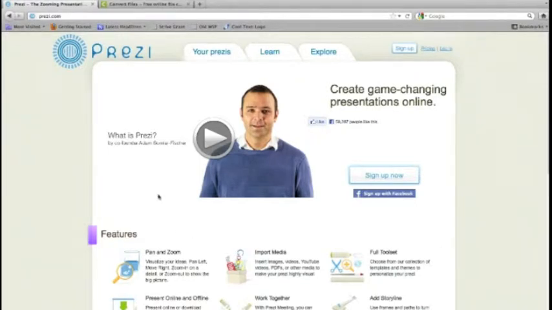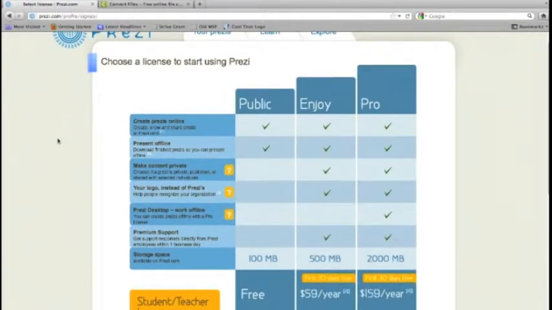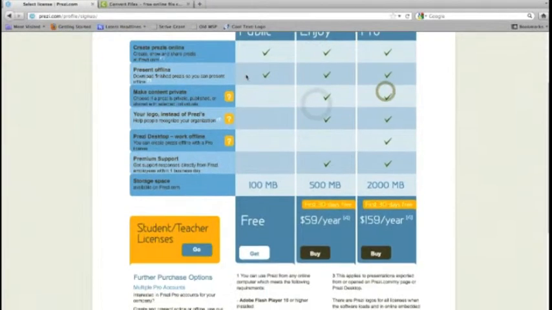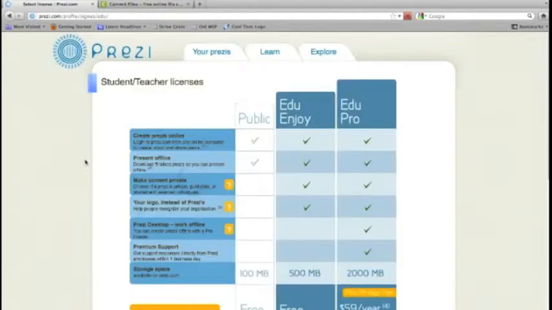The first thing that I want to point out to you is that it is free to set up for general users out there, but there are also educational accounts that you can get for educators. To access that, you can either go to the sign up option here to get the free account, or if I click on the pricing tab over here on the right hand side, it's going to open up a window where you can see here's your standard account. So you have your public, enjoy, and pro. If I scroll down here, you'll see there's an option for student and teacher licenses. So I'm going to go ahead and click on the go button right there.